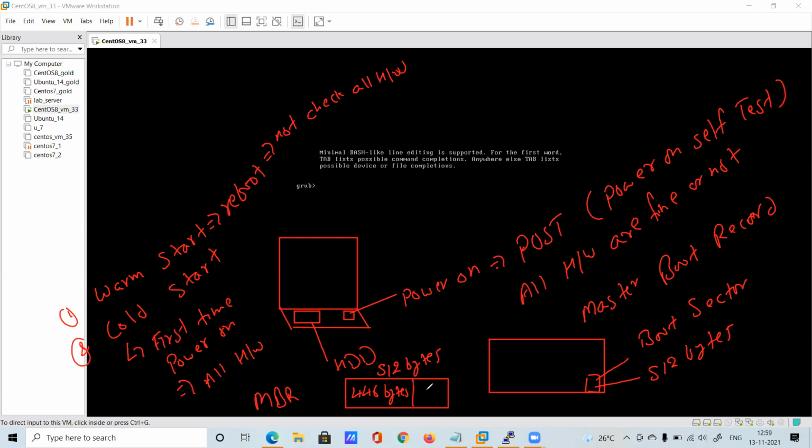And next is 64 bytes. That is your partition table here. So the 446 is in bytes, let me type a B only, and the remaining is 2 bytes. That is your magic number. Here in the 446 bytes, you will get the bootloader information.